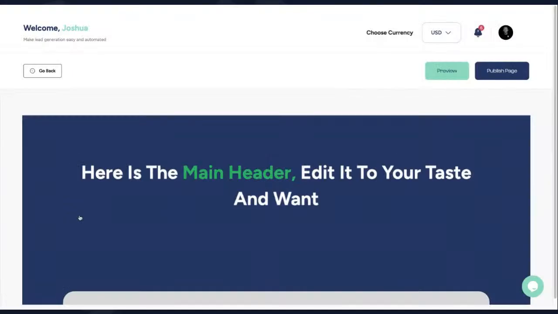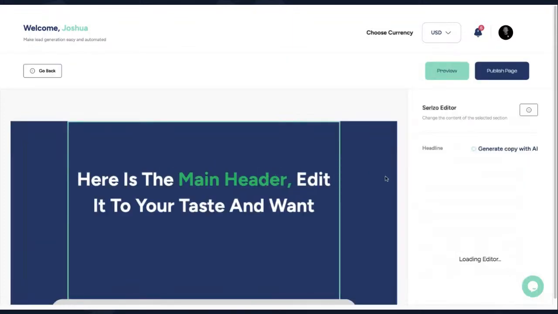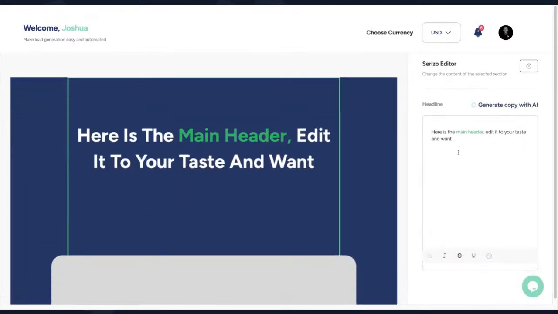It opens up for me and I click on start building. It's important to read that message that shows up actually. Now, what it means is that any part of this page I click on, I get to edit. If I click on this guy right here, the editor opens up at the right corner of my screen. So here now, I can write the headline I want to write.